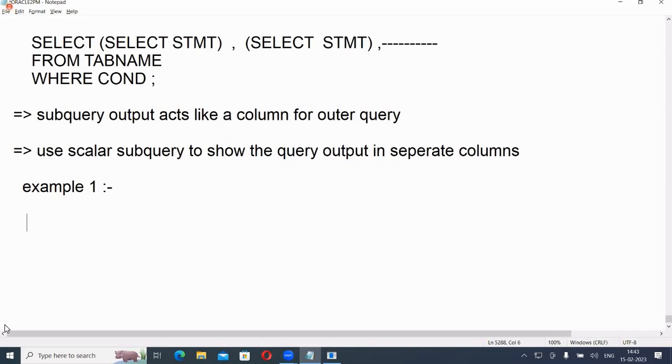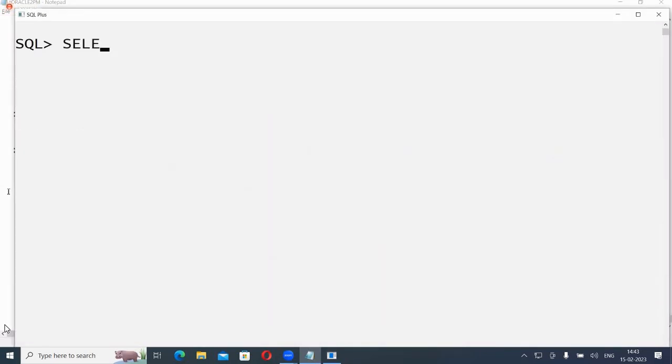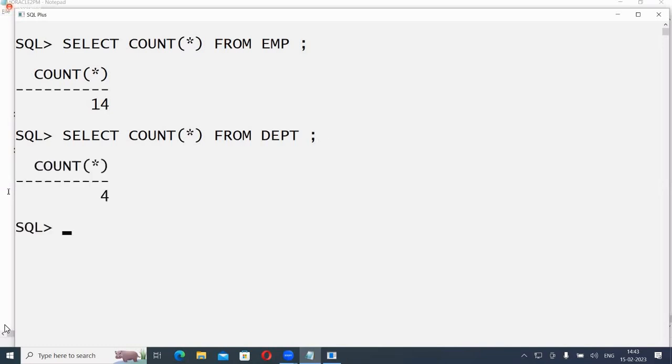Okay, then let's take the example. Once again, for example, sir, what does this return if I write select count star from EMP? It gives the number of rows in the EMP table. If I say select count star from DEPT, what does this give? The number of rows in the department table.